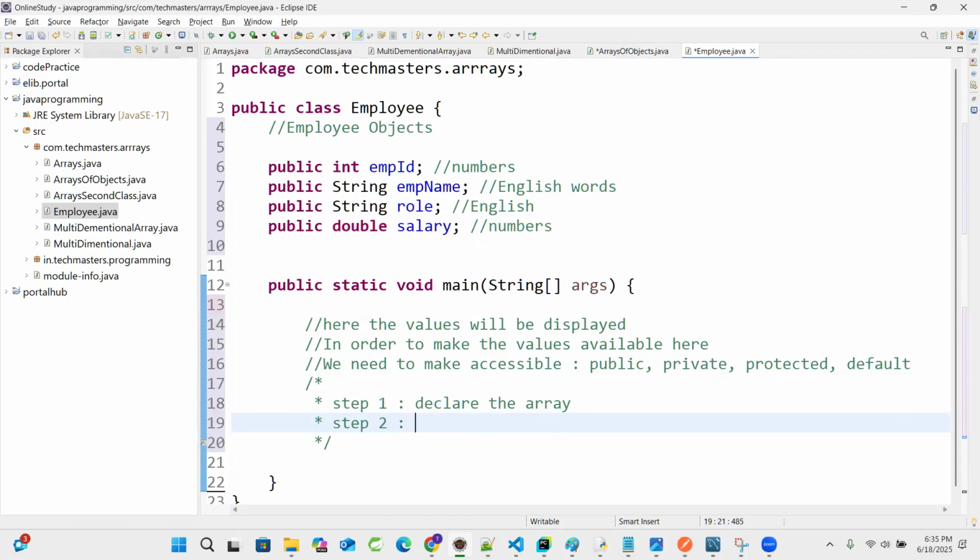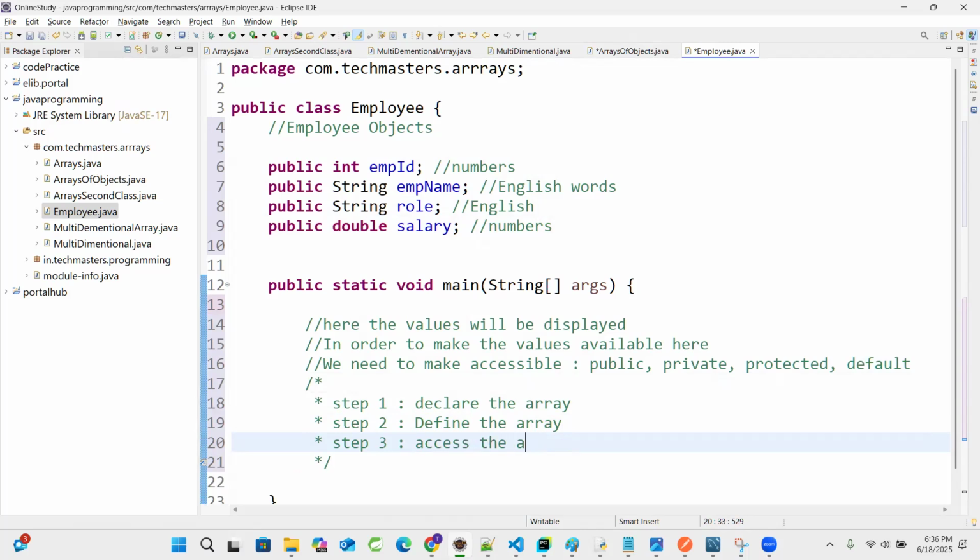The second one is I'll initialize. Initialize is nothing but we need to define it. Defining is something different, and declaring is something different. So define the array. And next, step number three is we need to access the array.